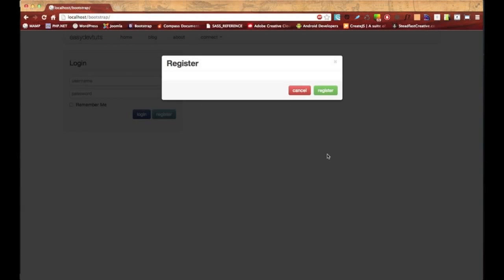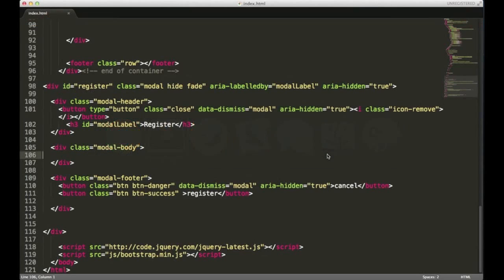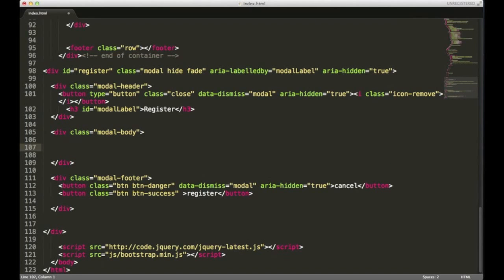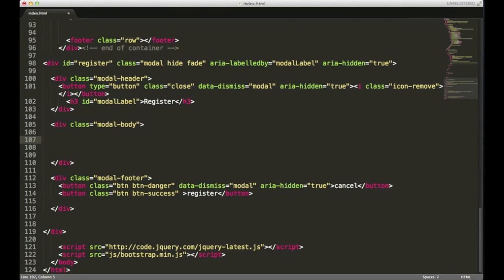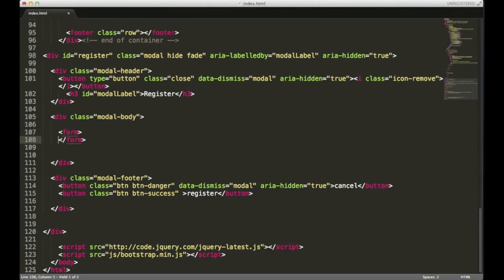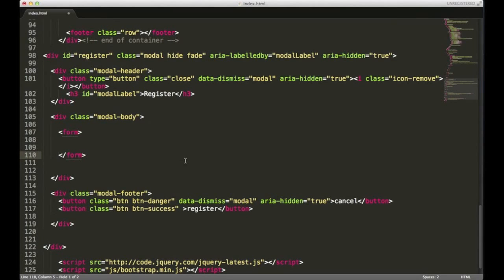So let's make a form. I'm going to switch over to my HTML, and inside of the modal body, I'm going to open up a form tag, and I'm going to use a few more of the Bootstrap classes to help style our inputs.